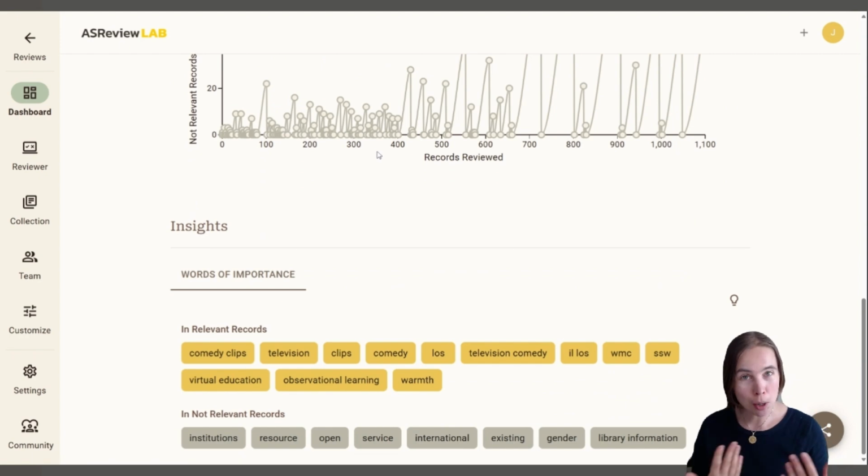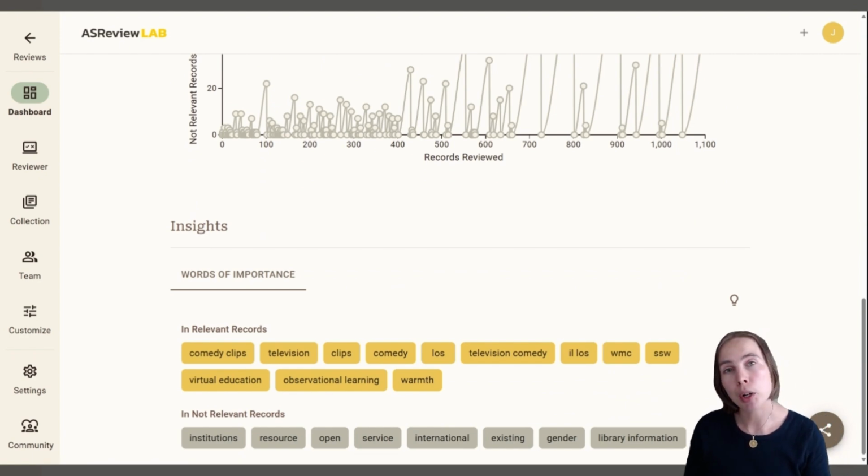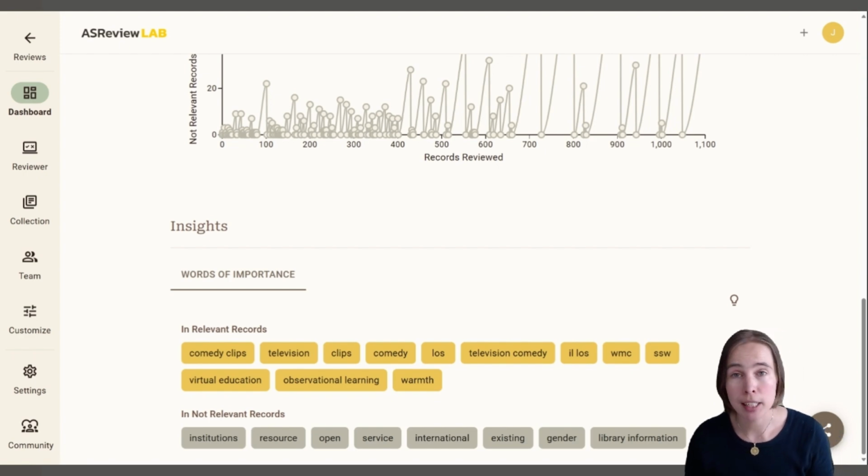You can also see some insights, some words of importance that the active learning models used to predict that a record would be relevant or not. So that's very nice, some extra insights into screening.